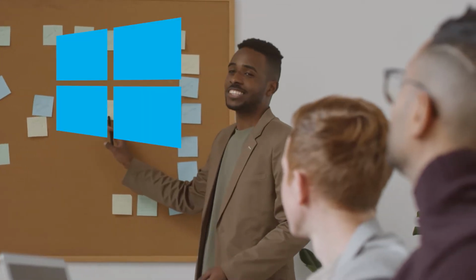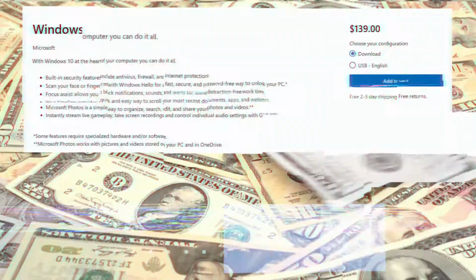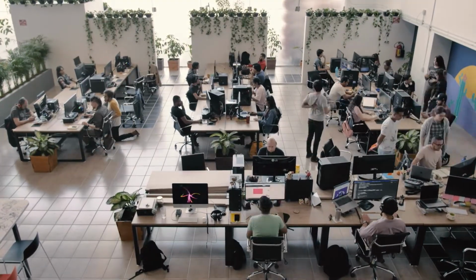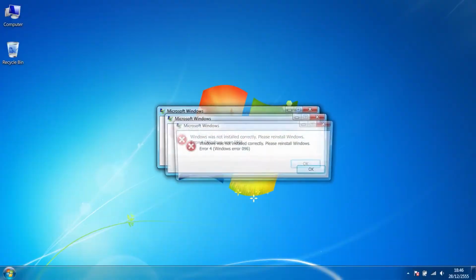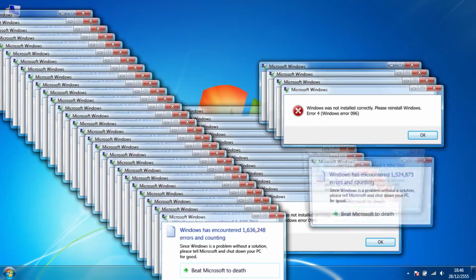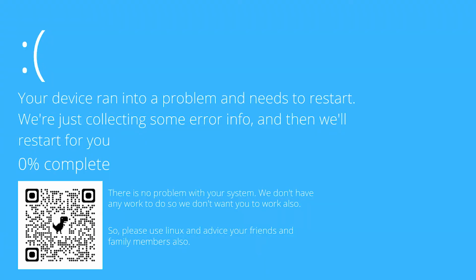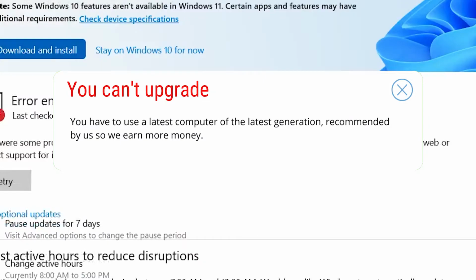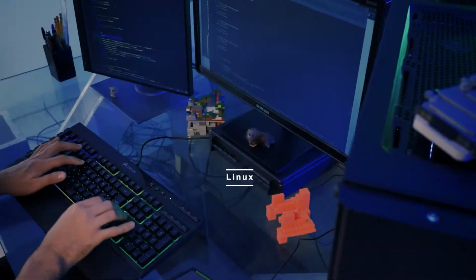Let me tell you, Windows is great. It is very affordable, it is very secure and fast, blah blah blah. In a nutshell, I didn't get a single issue while using Windows. Maybe it's time to use Linux.